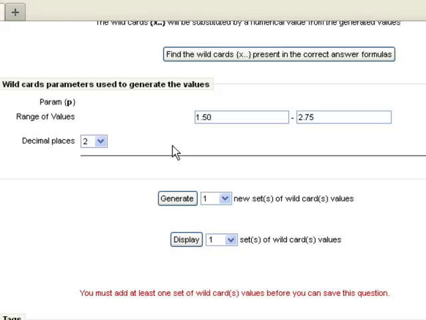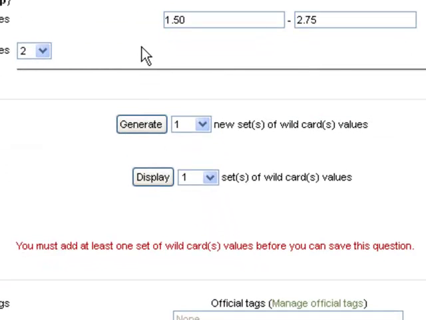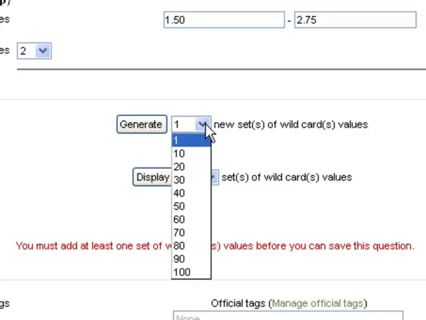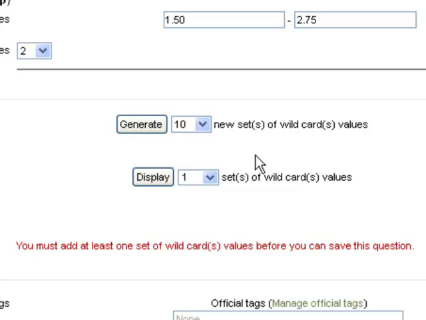And then we have to generate wildcard values. I usually generate 10 wildcard values. That gives us an opportunity for like 1 in 10 kids to see the exact same question, and that cuts down on the cheating quite a bit. And then how many wildcard values do you want to display? This probably doesn't matter at all. I usually leave that at 1, and then you have to click the Generate button before you move on.